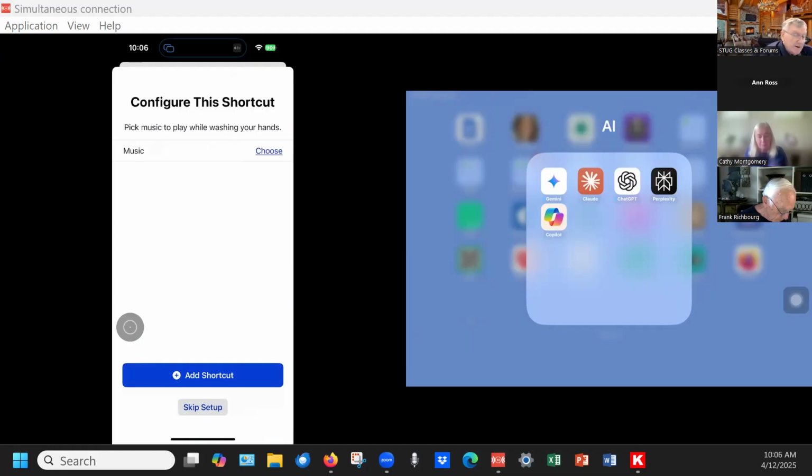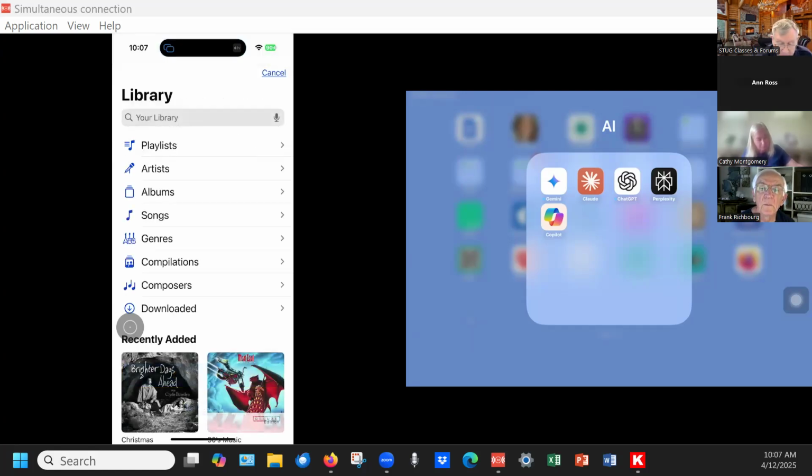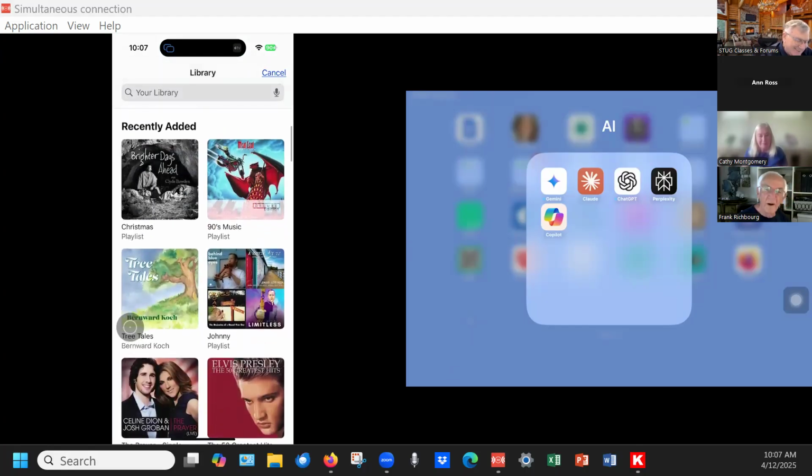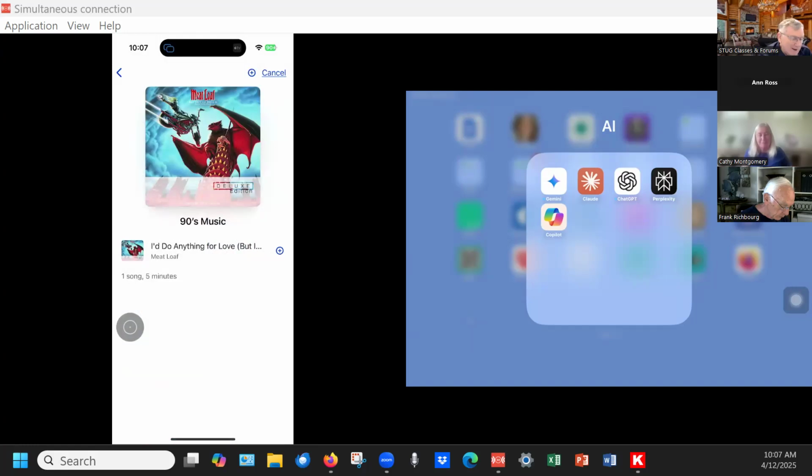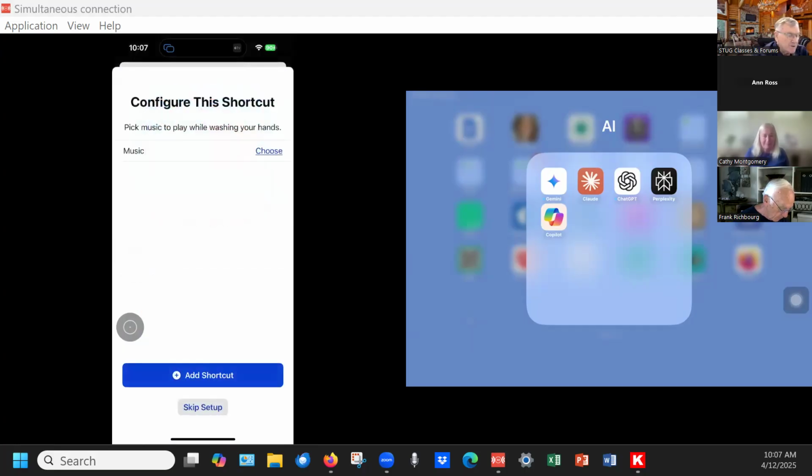And where it says music there, it says choose. So I'm going to tap choose. And then I want to pick the song that I want. Are these songs you already have loaded in your system? Yes. Should I tap Bat Out of Hell there? That would be cool. Well, let me do it. What the heck? Right. So I tapped Bat Out of Hell. Pick that song.